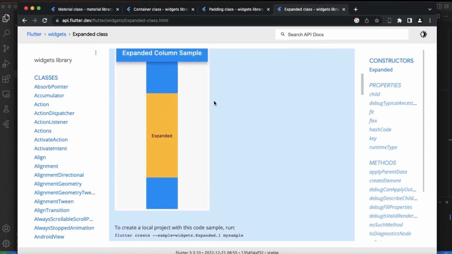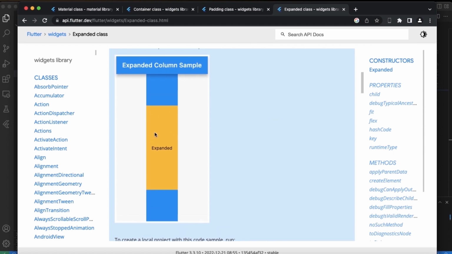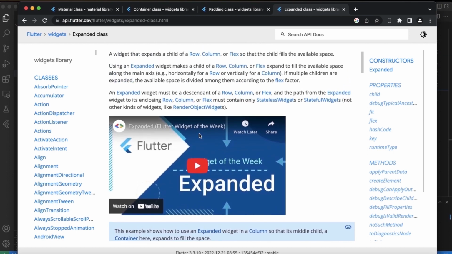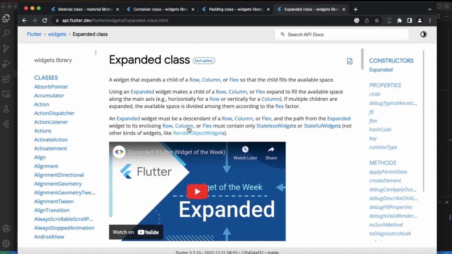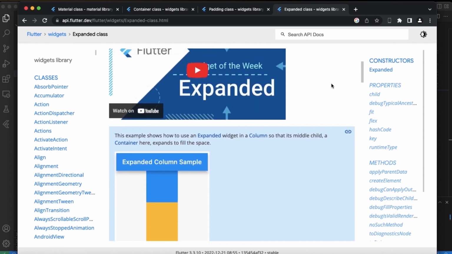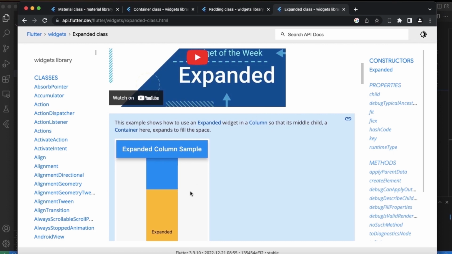I won't say well explained, but I think that if you come across the same thing 2 to 3 times, you will get how it's being used. So as you can see here, expanded is basically occupying the complete space, and it expands to the area that is empty. So if we check out, it's a widget that expands a child of a row, column or flex so that the child fills the available space. So that's exactly what it's doing.